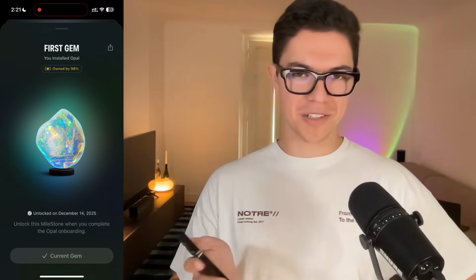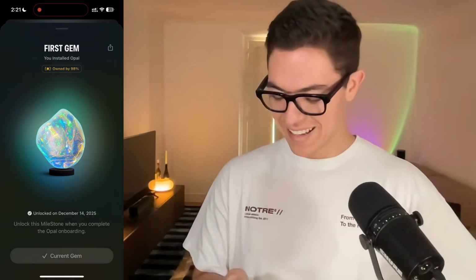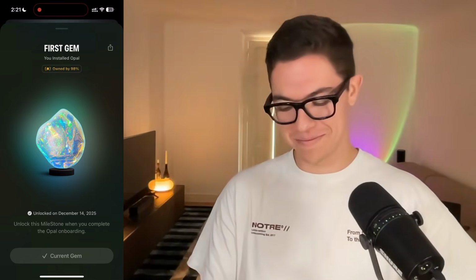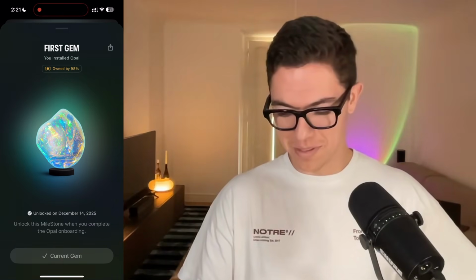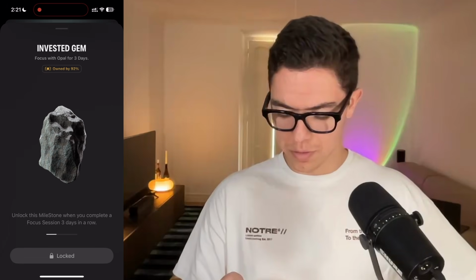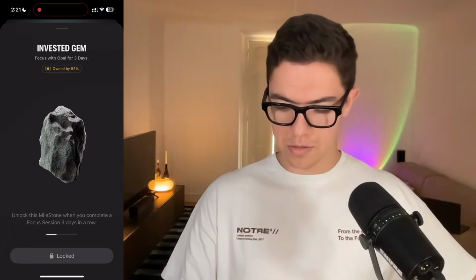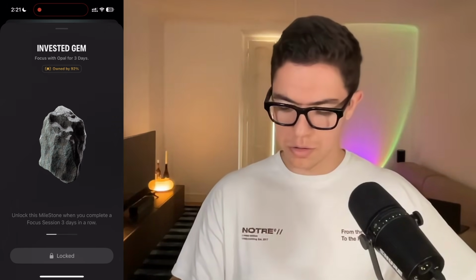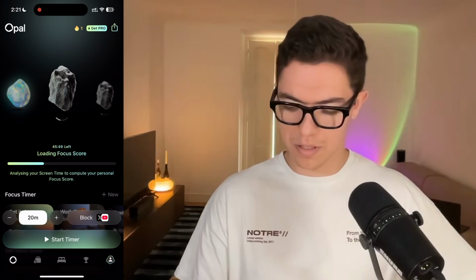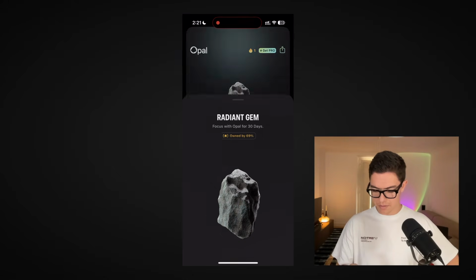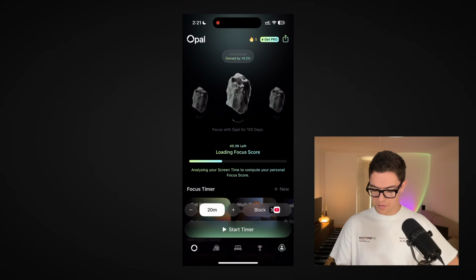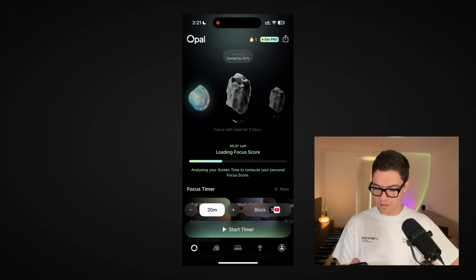Or so if this data is correct, they have a 2% drop off between getting the gem and actually giving them their phone number, which is quite big. Anyway, I'm not gonna trust this 98% in this case. It's probably just weird analytics. Let's see what we have to do to unlock our first gem. Okay, we have to focus with Opal for 3 days. So this is basically a function of streaks. You do streaks, you get gems, and then there's probably other things like specific focus time. There's also 7 days. This is 30 days in a row. Okay, so it's always a function of streaks, which is a little flame you see here on the top right.